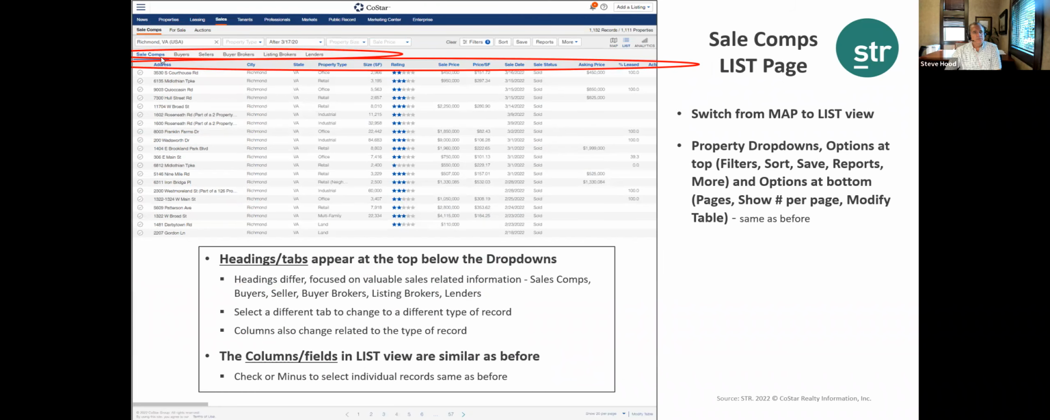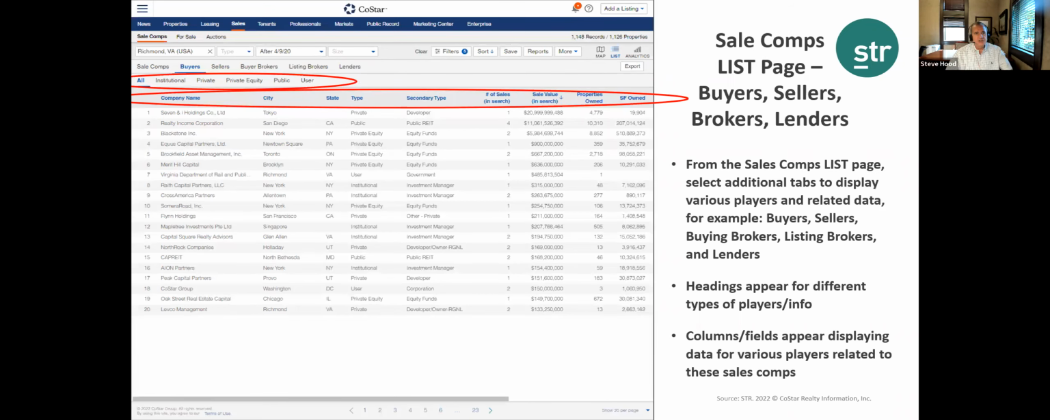Switching to list view, this is interesting because you're looking at some different data here. This is sales comps related data. So you're looking at the sale price, the price per square footage, what is the sales status, and percent leased, valuable information here. But look at the headings of information when it comes to sale comps. What does it show you? It's showing you the buyers, the sellers, the brokers, the lenders involved in these sales. So really critical information when it comes to sales comparables, really help you make good strategic decisions.